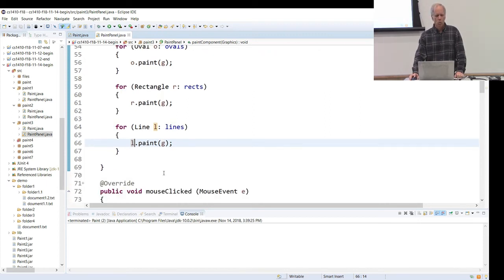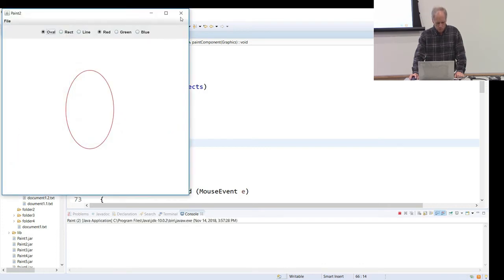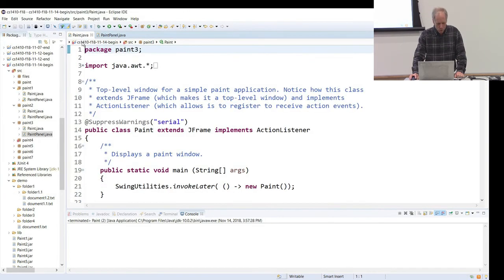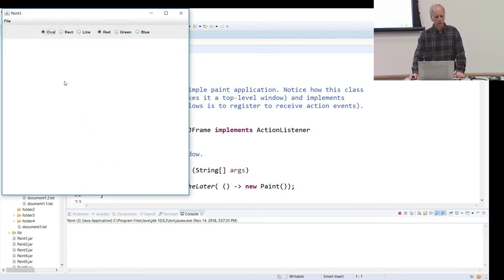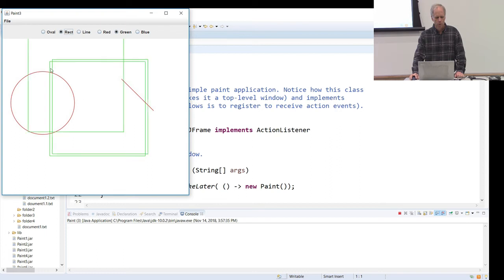All right, so this should work now, unless I've forgotten something. So let's try it out. Gotta make sure I'm running the right thing. All right, so red oval, I place. Red line. Green rectangle, another one, another one, another one. Okay, so that's working just fine.